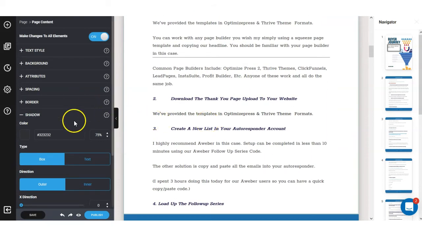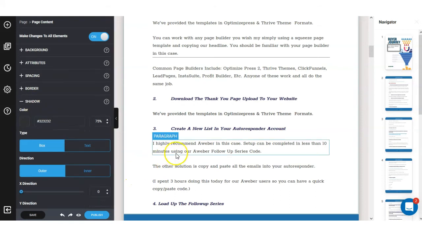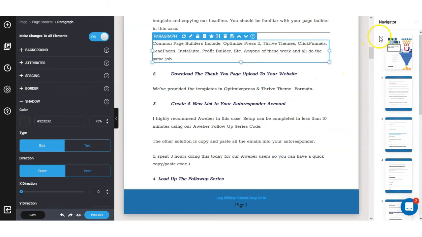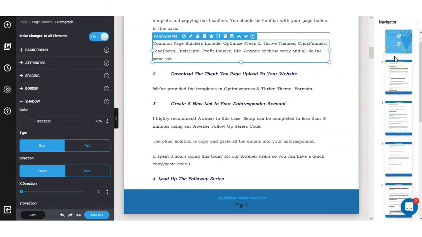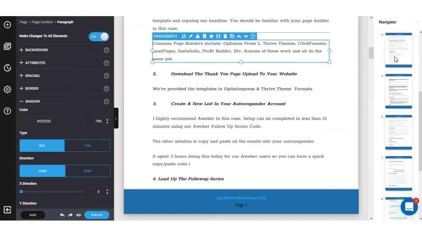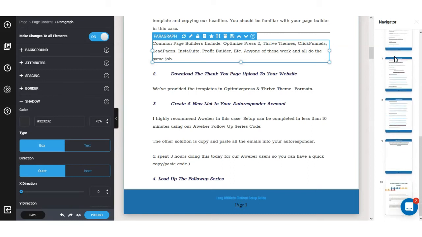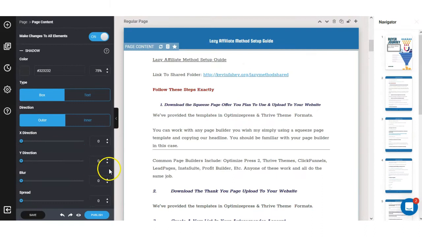Of course, there's a lot more things you can do. You can do text styles, you can do the background, attributes, spacing, border, shadow, and colors. You can really make your text stand out with this editor if you wanted to. If you look to your right, you can use the navigator function to scroll through. You just simply scroll through to see just how large or how small your ebook is going to be.